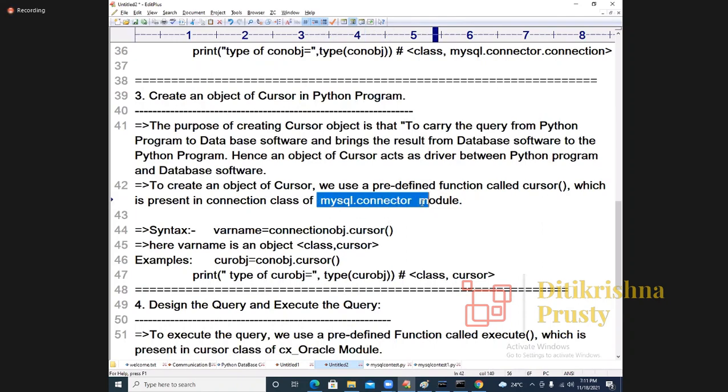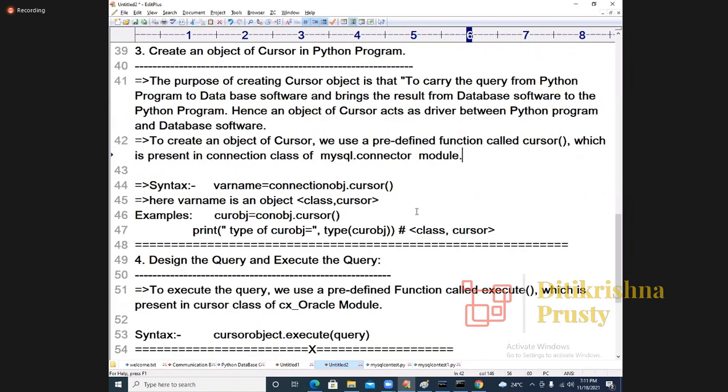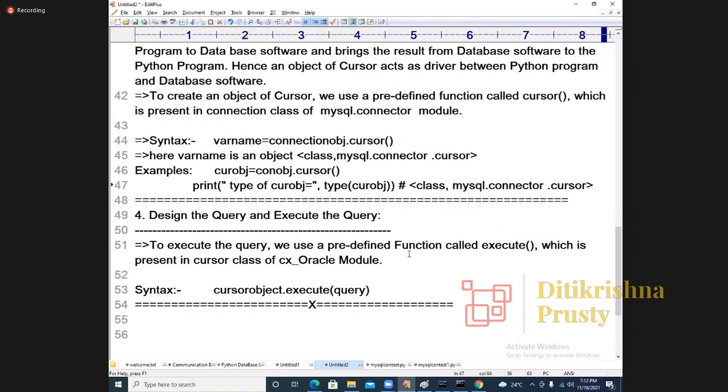MySQL connector module. What is the syntax? Variable name is equal to connection object dot cursor. And then it is an object. Variable name is an object of cursor. Connection object dot cursor, I got it. And you will be getting an object of cursor. Of course, cursor is a part of the class of MySQL connector. Here also same you will get it. I hope you are understanding.